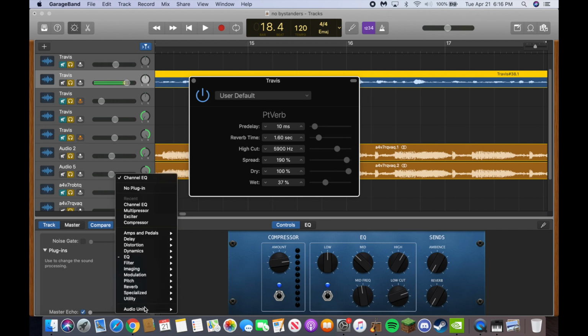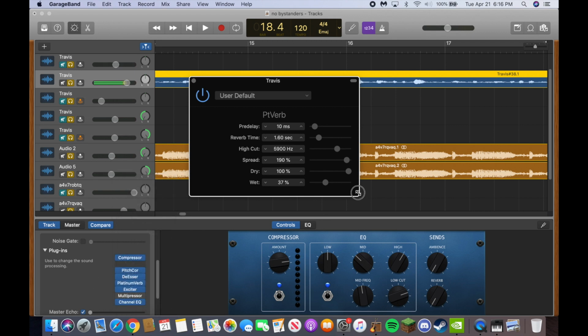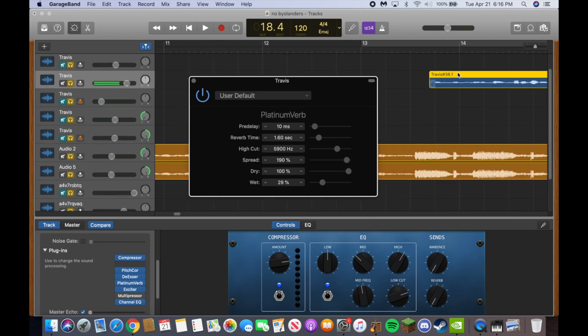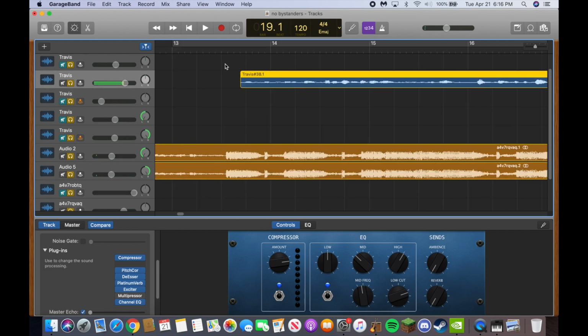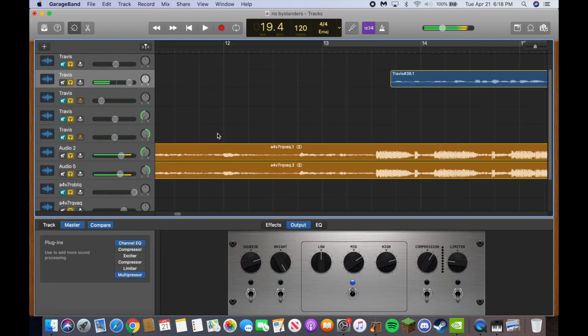So if you go and look into reverb, you have a bunch of different plugins. I like Platinum Verb the best. I think it has the most options, especially for a rap song like this. When you're mixing rap vocals, you don't want a ton of reverb unless you're maybe doing a hook or something that's more melodic. And now I'm going to try to mix it into the track.